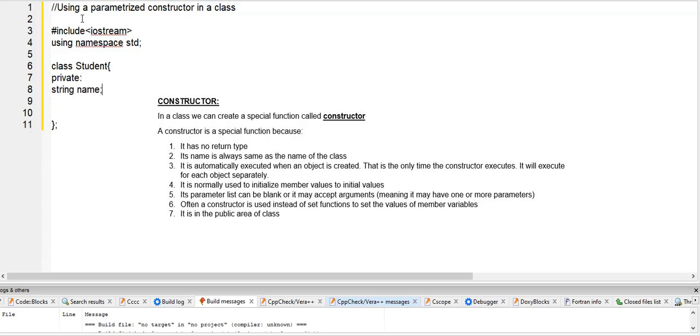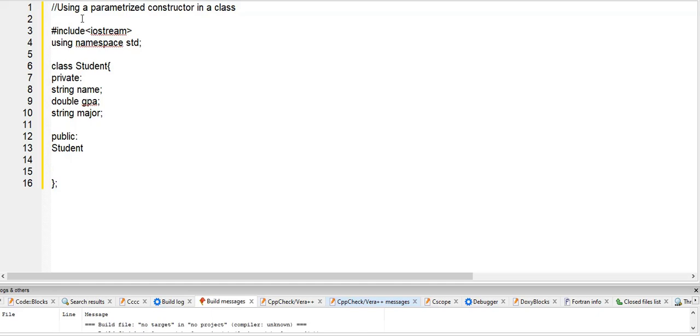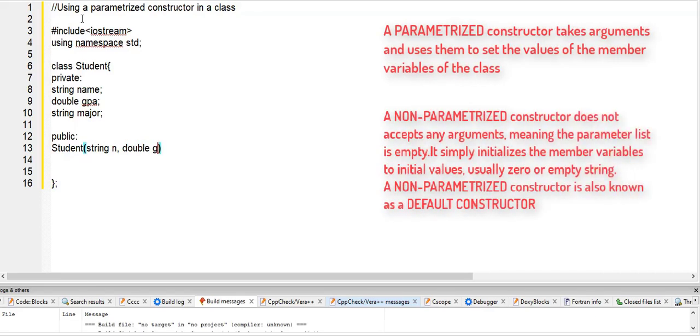String name, double GPA, and string major. Then in the public area, we write a constructor. The name of the constructor will be the same as the name of the class. No return type. And here we have three parameters. We have string n, and we have double G, and we have string M.